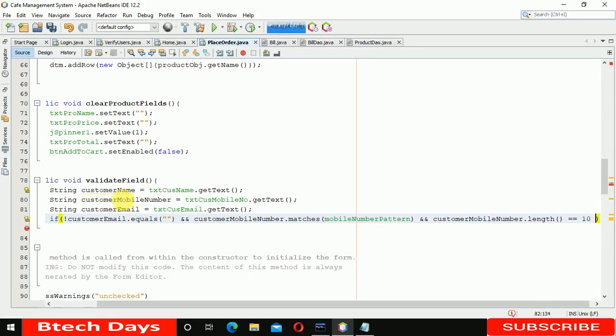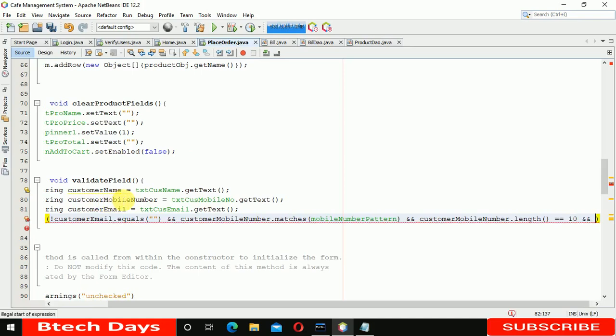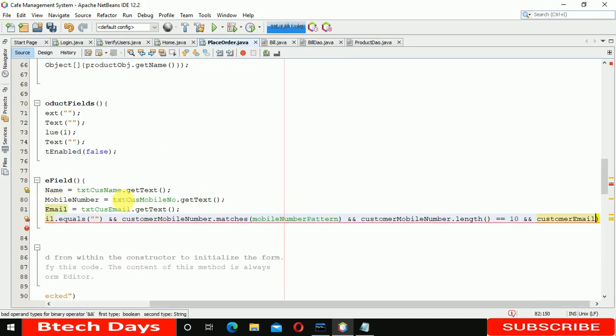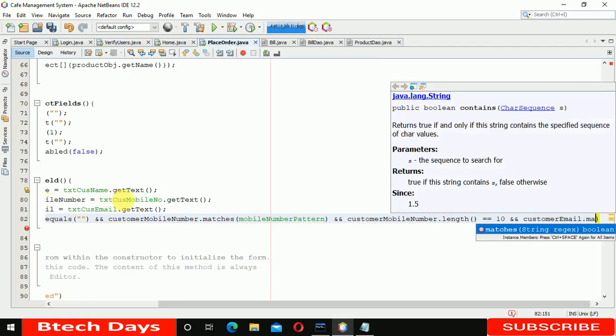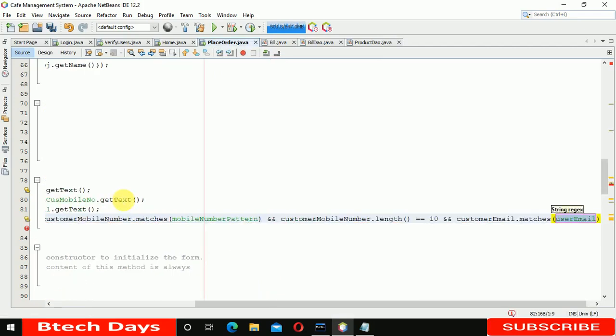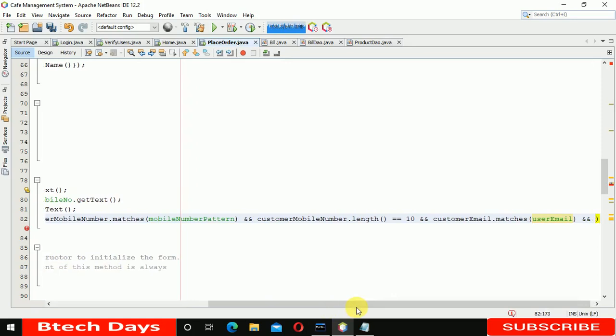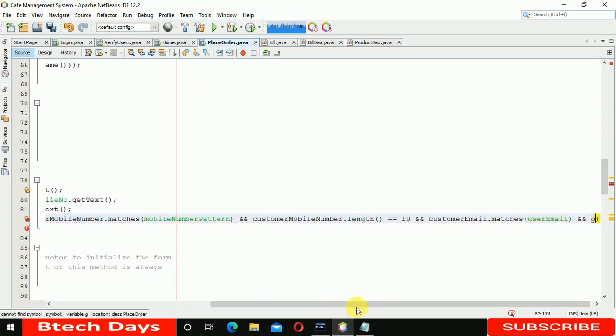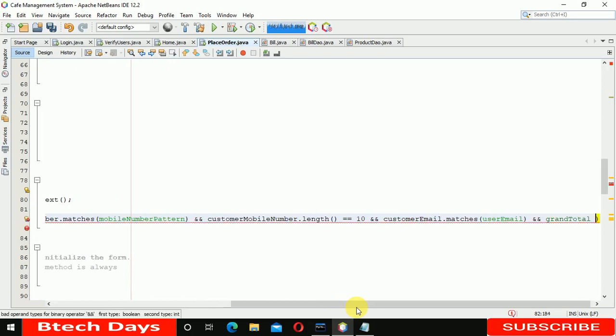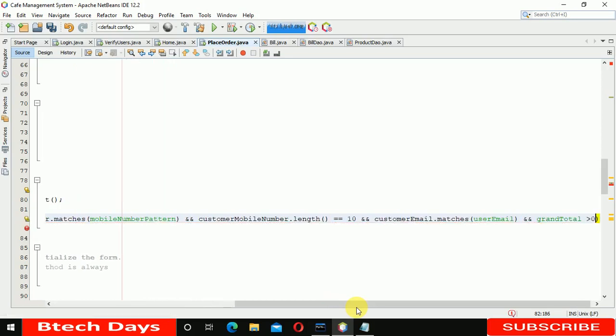and customer email dot match, and here we have to pass the user email. Okay, and after that we also need to check one more thing. So the grand total should not be less than 0, so grand total greater than or equals to 0, this I'm going to call, and let's make it as this condition.